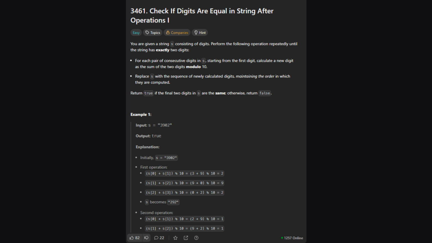Okay, so here's the main idea. We're given a string that's made up of only digits, like 3902. Our job is to keep applying a special operation on this string over and over again, until it's only 2 digits long. Once we get it down to 2 digits, we just have to check if they're the same. If they are, we return true. If not, we return false.